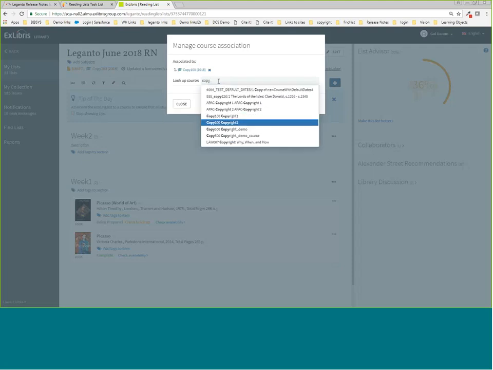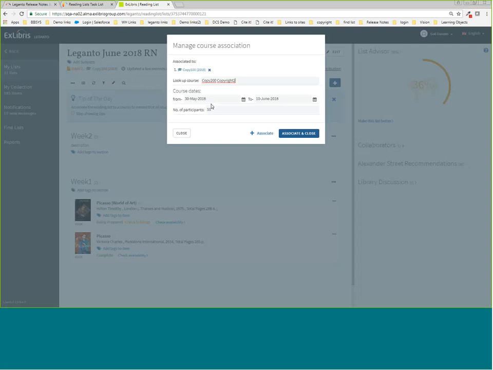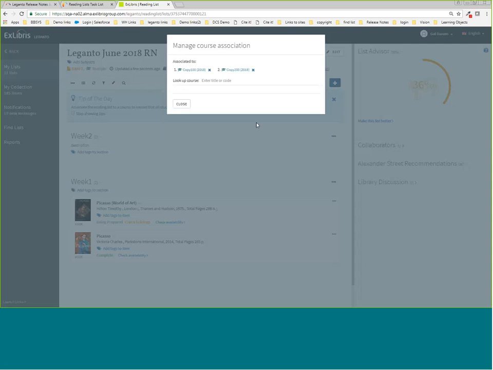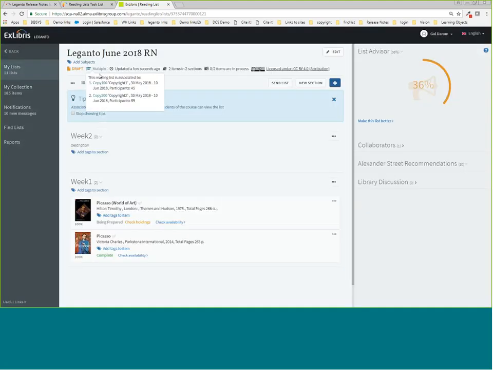So I have another course that I would like students to use the same list, and I can see both courses now available, and each course has its own time and participants. In this case, it's the same time period, but different number of participants. So if I do close, I can see that I have a multiple indication for courses and the list of courses that are associated to this reading list.